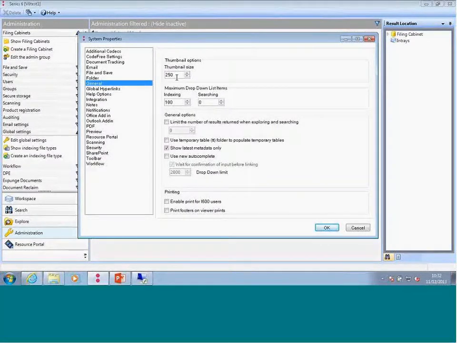Here you can set thumbnail sizes. If people have got small screens, large screens, whatever, you can increase the size of the thumbnail or decrease it depending on their needs. You can set a maximum list of drop-down items. This is purely just to prevent confusion or improve the user experience. So in this example here, by default, my indexing is set to 100. So when I'm filing and saving, it will only return the most recent 100 items that have been used in that document reference to file.